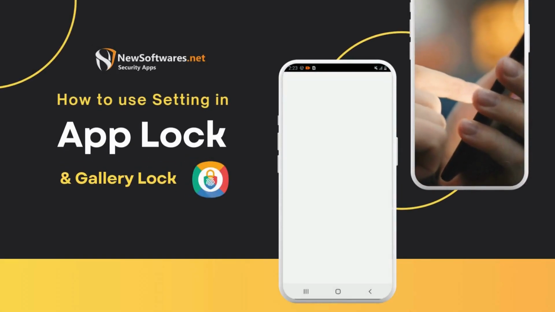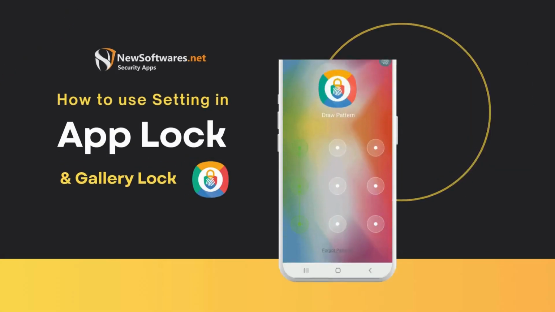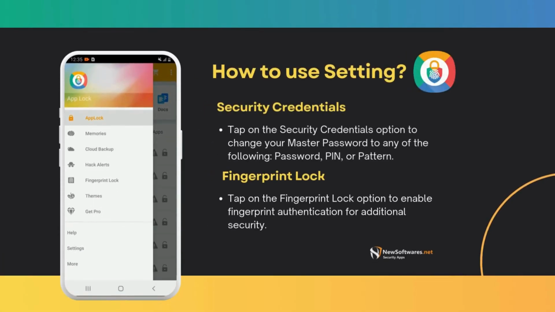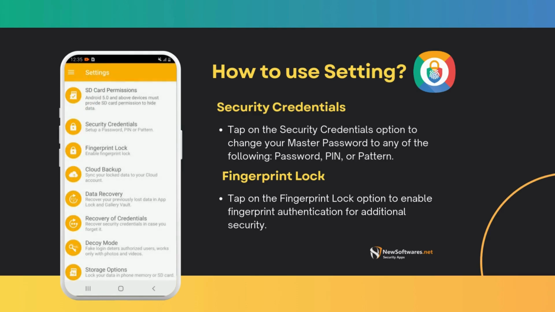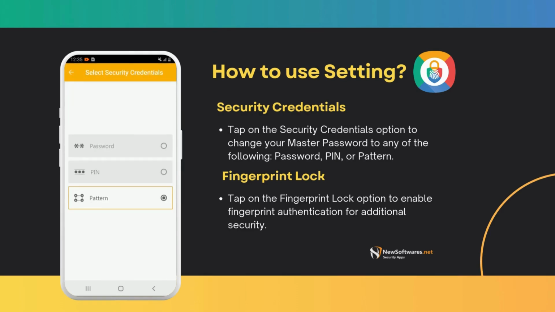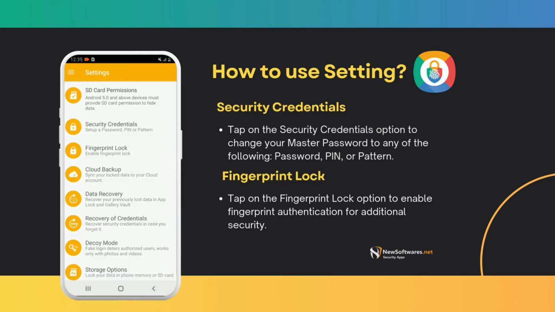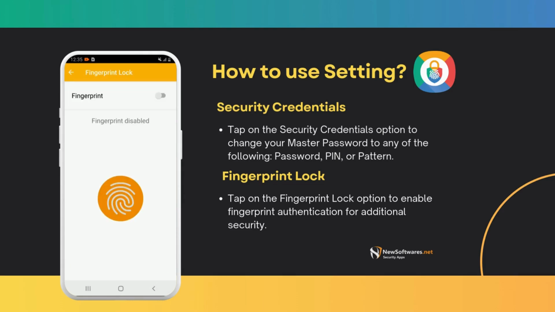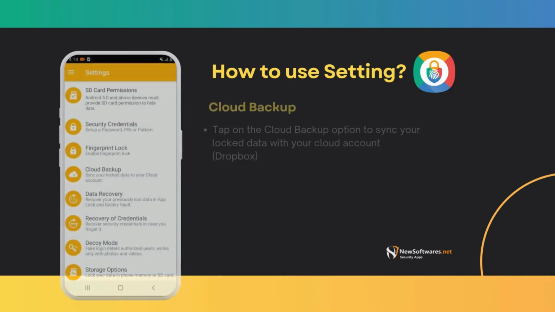How to use settings in App Lock and Gallery Lock. Security credentials. Tap on the security credentials option to change your master password to any of the following: password, PIN, or pattern. Fingerprint lock. Tap on the fingerprint lock option to enable fingerprint authentication for additional security.